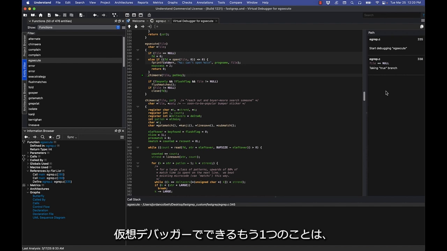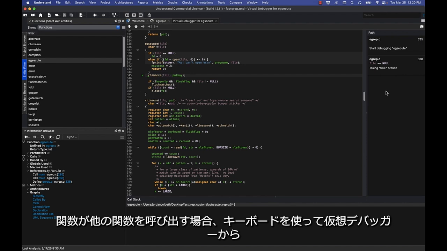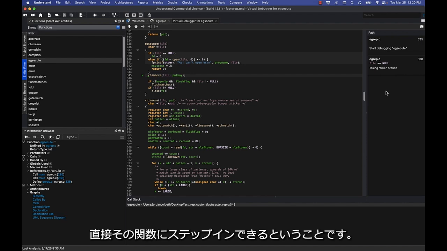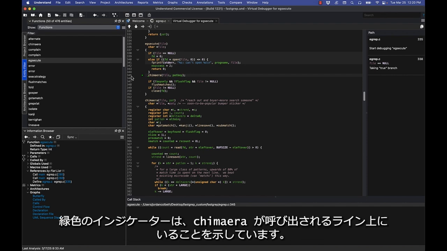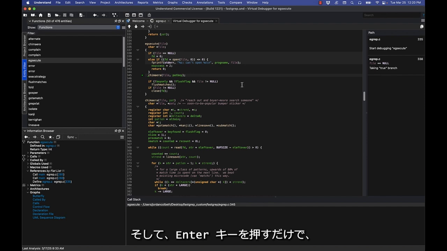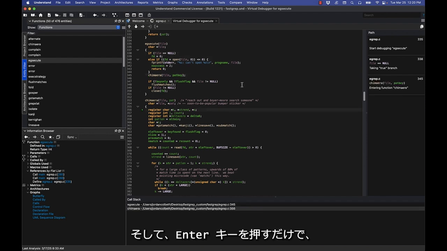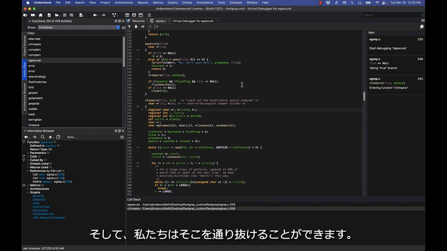Another thing we can do with the virtual debugger is if the function calls other functions, we can actually step straight into that function from the virtual debugger just using our keyboard. So here you can see we're at Chimera. The green indicator is showing us that we're on the line where Chimera is called. And so if we just press enter, then we start debugging inside of Chimera as well, and we can step through there.